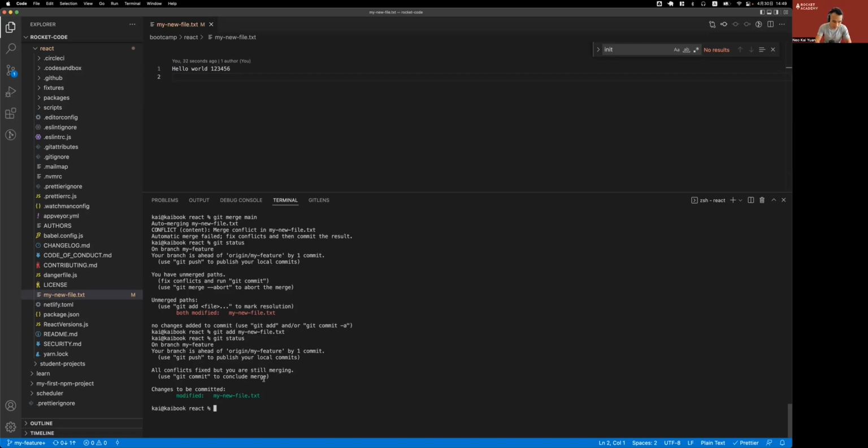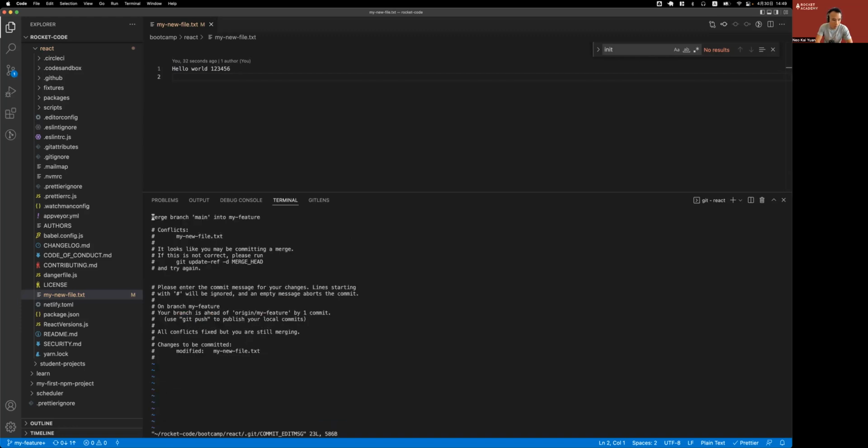So I'll follow what Git says and let's see what happens. Okay, when I type git commit, it will open this window for me. I haven't set VS Code as my default Git editor. If you did that as per the software setup, you should see this menu pop up in Git.